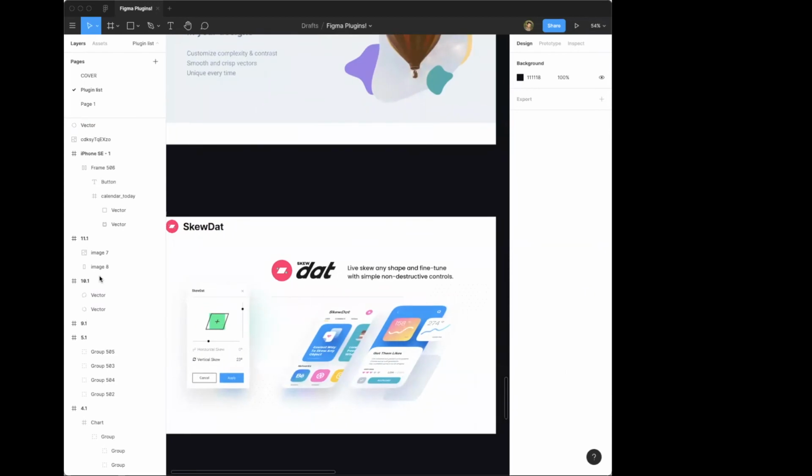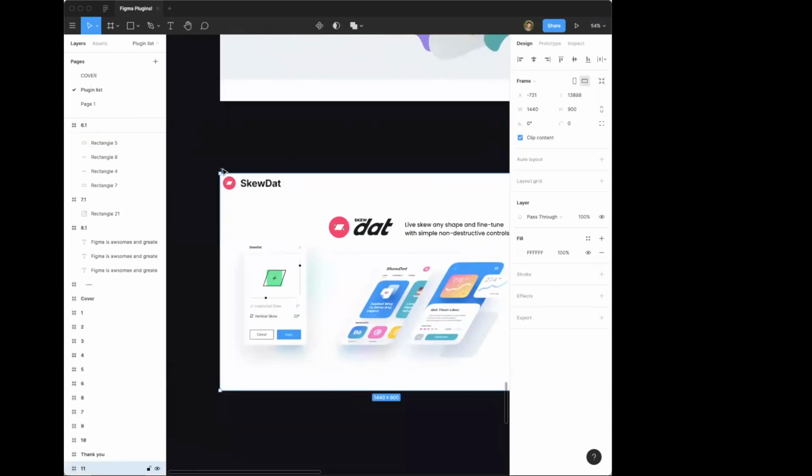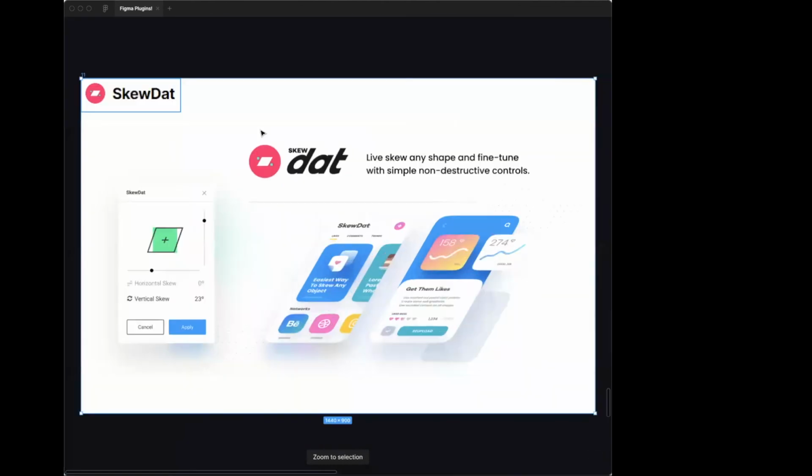And the last one is Skewdat. You have created your screen, and for a presentation, you have to show your screen as a person holding the mobile in their hand. Now to recreate your screen, fit the perspective and show it at an angle as it would appear when being held, it will take a lot of time and effort, and you probably will not get the angle right. With Skewdat, you can quickly skew anything. You can do a live preview while making adjustments.